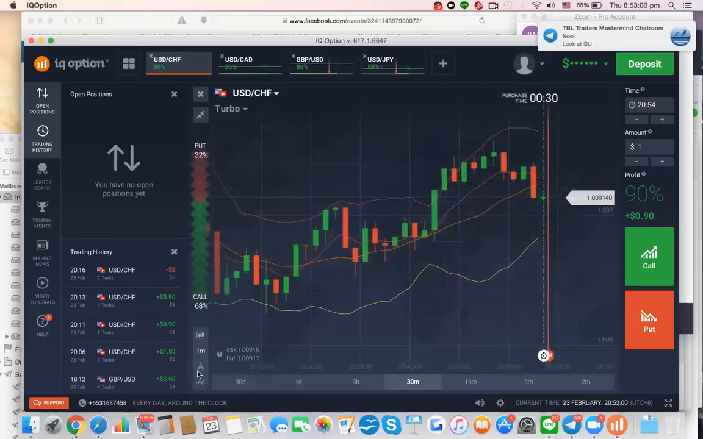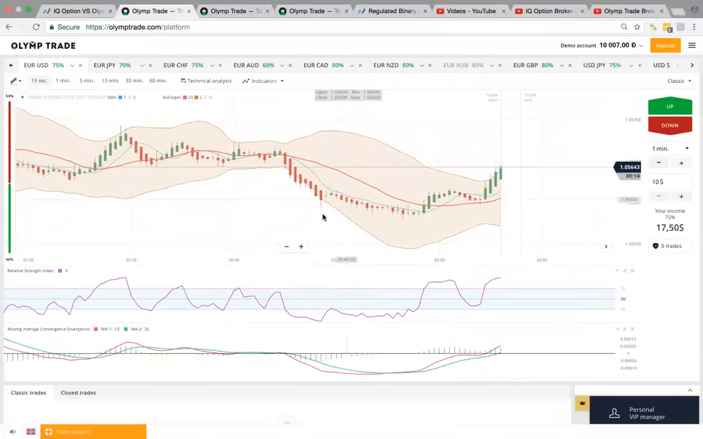Basically, the Olymp Trade was built based on the IQ. Okay, it's not a white label. It is highly similar, but still different.